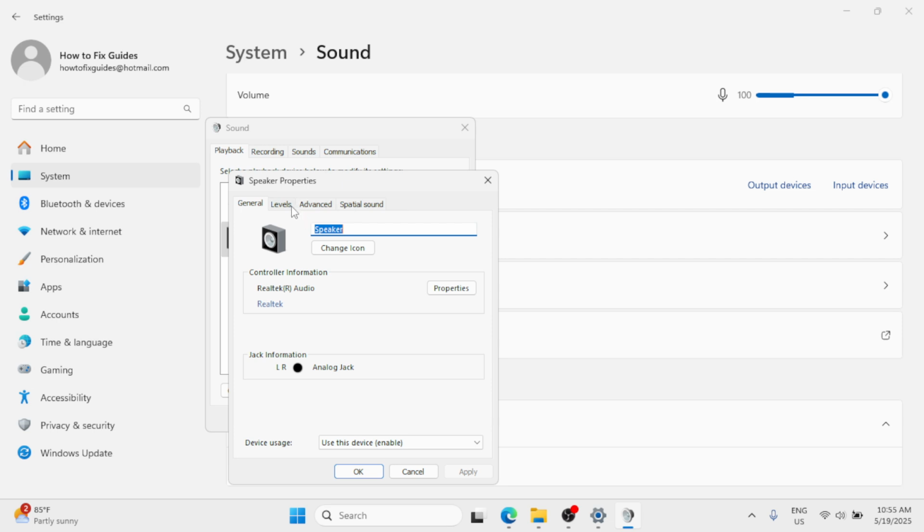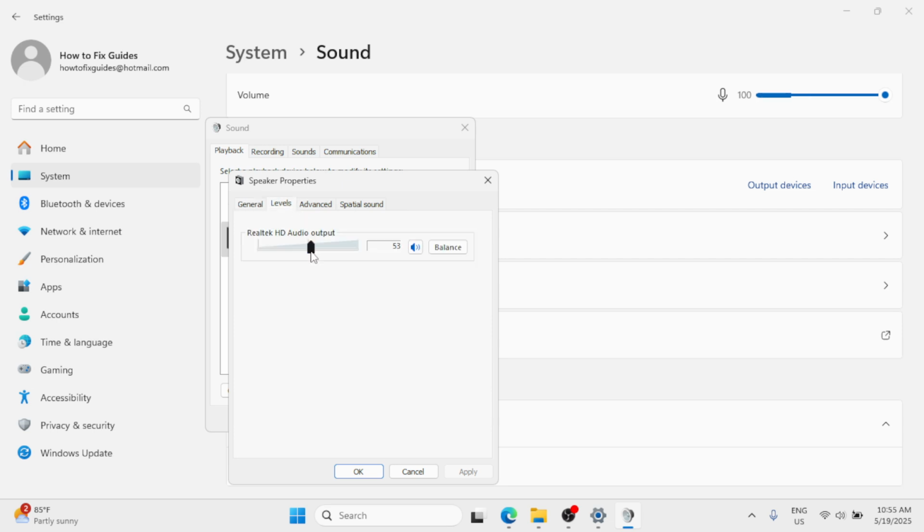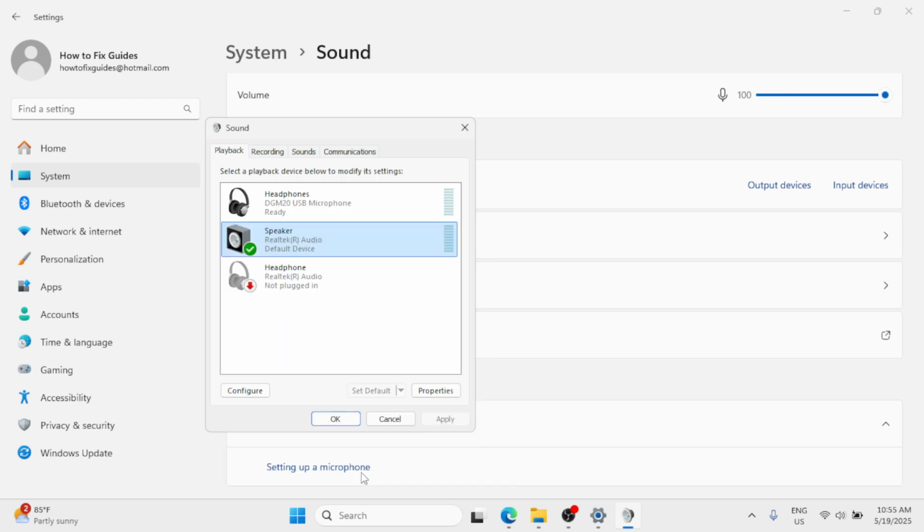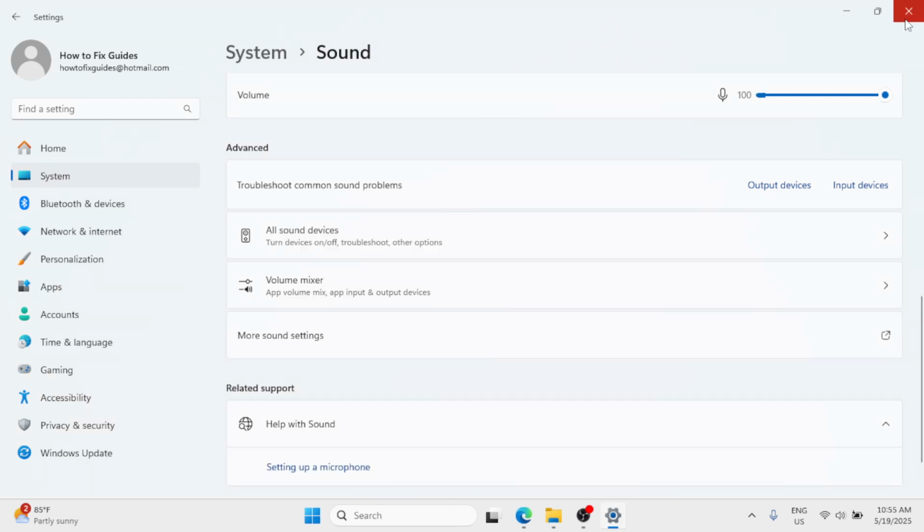Then you have here the Levels tab. Make sure this is not muted from here. Make sure this is not set to the lowest, but you can increase this to the desired or maximum volume that you want and click on OK. And then click on OK and close this.